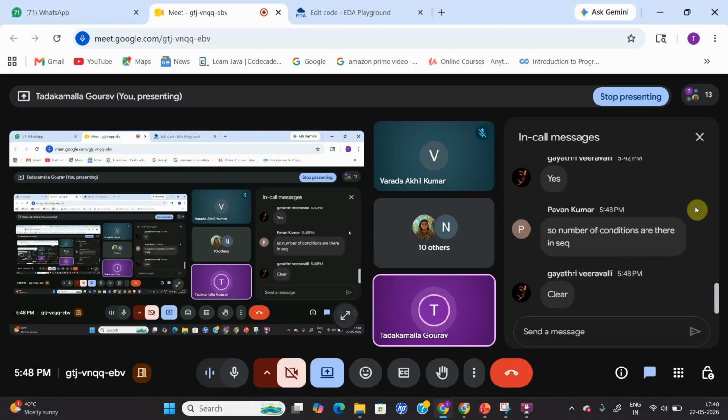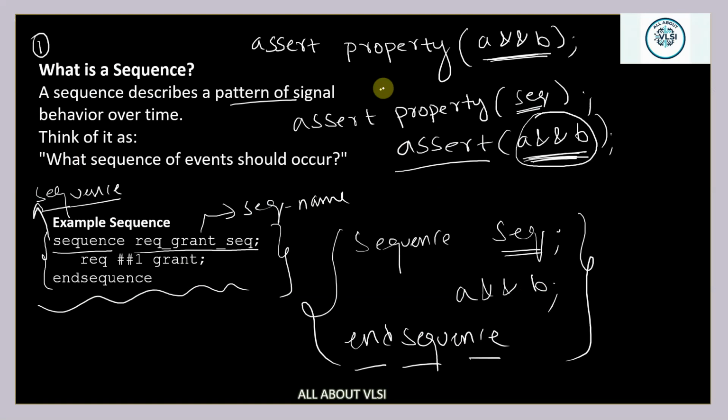So a number of conditions are there. Exactly. Whatever timing behavior you're going to have, that you're going to write down in your sequence. And you cannot directly use the assert keyword with your sequence. You need to use assert property followed by the sequence. Like this, you need to write it down.